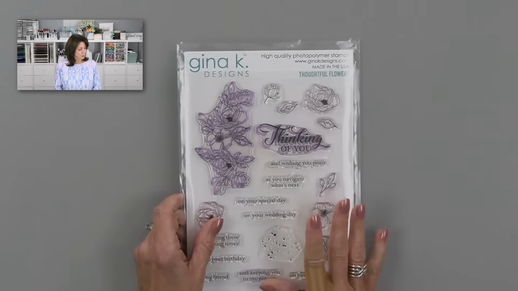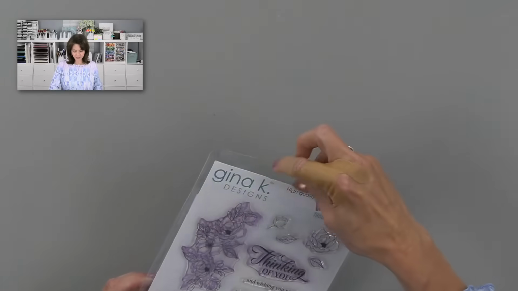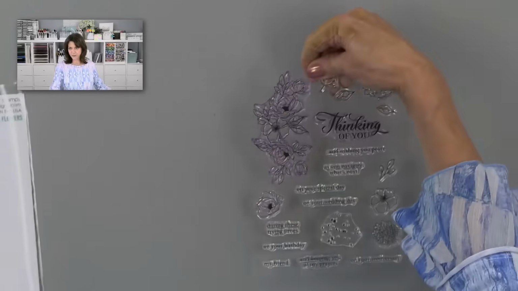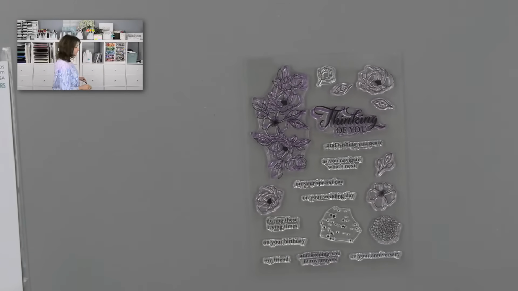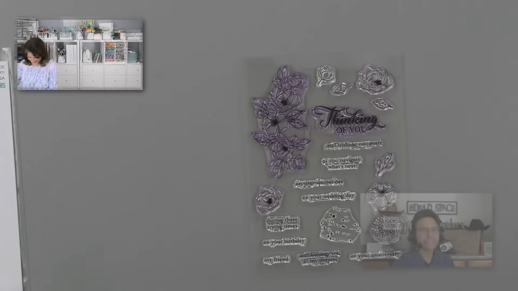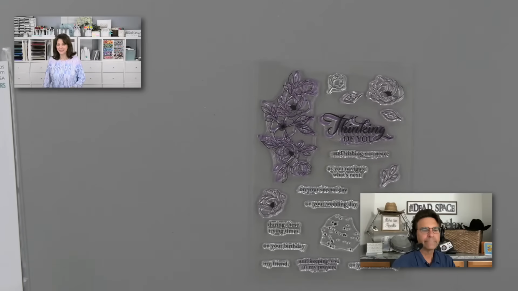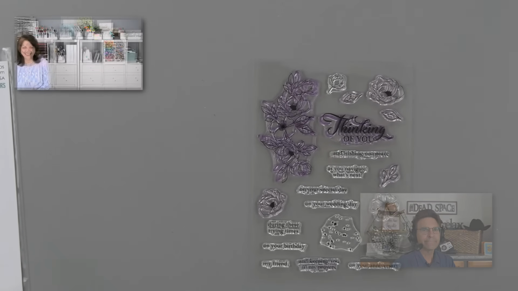All right, so let's start by stamping these images and coloring them in. We definitely want to do that. I am going to get my... Or you could do it in grayscale. Or you can do it in grayscale. There's Tom again with his grayscale.